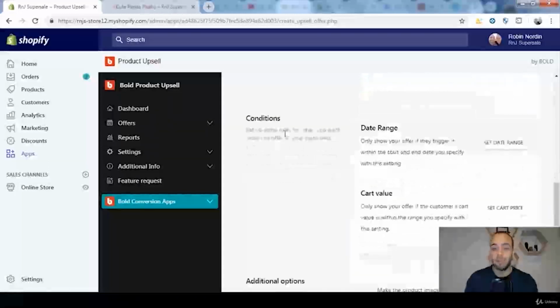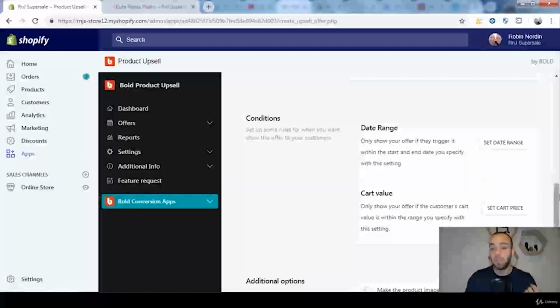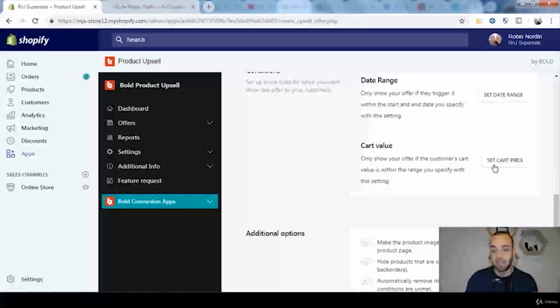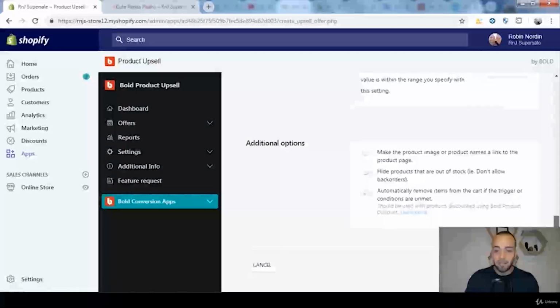Scrolling down, you can also use the conditions here as the date range. So if you would like to set a date for just this particular offer, you can do that. And you can also add in cart value. So set the cart price. That would mean if they were to buy this product and they already have clicked the checkout box, and in their cart they have a value of, let's say, between $100 and $200, then this will trigger. I don't do this. I will offer this at any time because we would like to make as much money as possible and not limit ourselves here. So you can clear that condition and then scroll down.